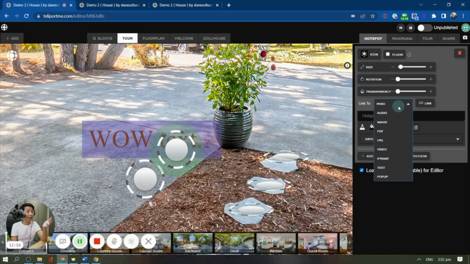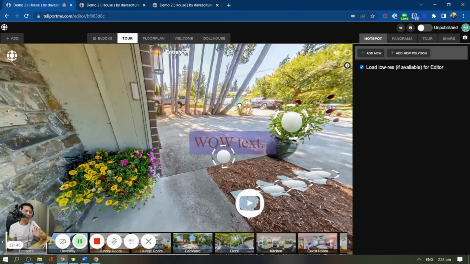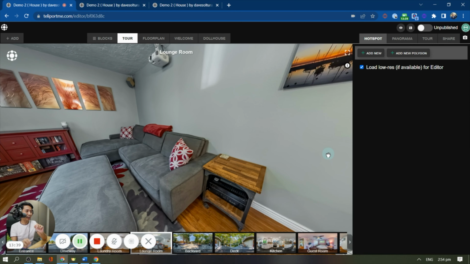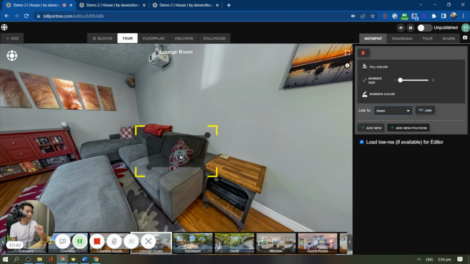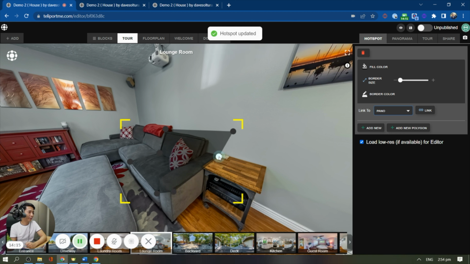Okay, so at this point, we've done a pano, audio, image, PDF, URL, video, iframe, text, and pop-up hotspot, but there is still one magical hotspot we haven't created. And for that, I want to go inside the house. So we're here in the lounge room, and I wanted to show you the super cool polygon hotspot. So first, this is a polygon, but you can turn it into a hotspot. So to do this, you just gotta click on these nodes and stretch them like so. Ooh, very nice. Oops, gotta make a new one right there. There we go.